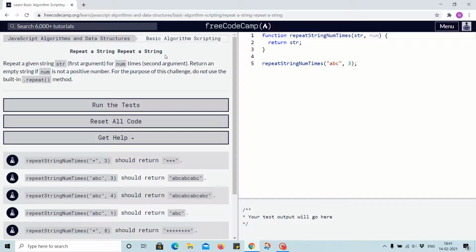Next topic or exercise in basic algorithm scripting is to repeat a string. It is also repeated here, but we will only read it once. Repeat a given string str for num times. Return an empty string if num is not a positive number. For the purpose of this challenge, do not use the built-in dot repeat method.